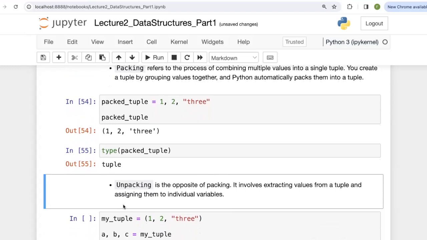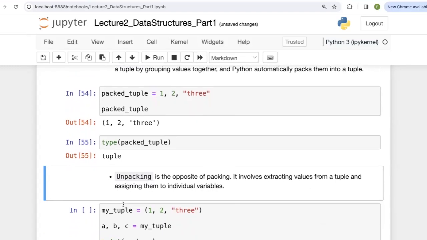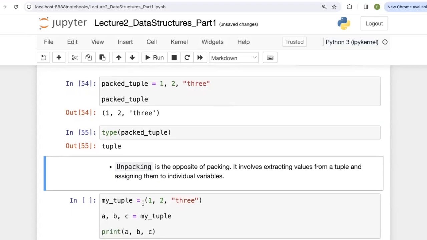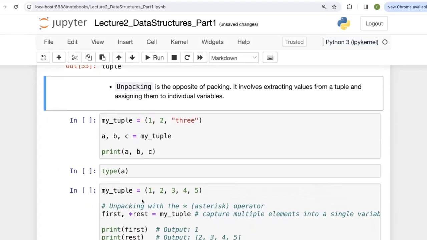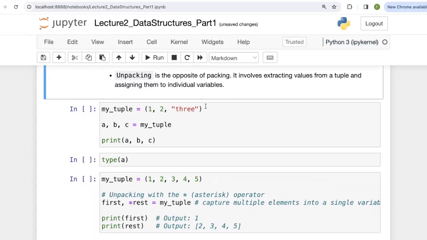So what is unpacking? Unpacking is the opposite of packing, right? In this case, you want to extract values from a tuple. So we define a tuple such as 1, 2, 3, and now you want to unpack it, right? You want to access these individual elements. Since we have three elements, I'm using three variable names here, a, b, c, and assigning my tuple to these.